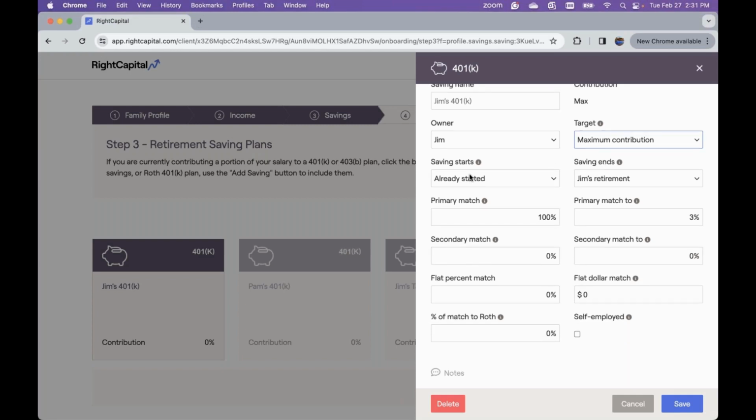You can also control the start and stop time of these contributions. So for example, if we had somebody starting and stopping careers or having a shift in jobs, you can layer those 401k cards as needed as well. For us, we're going to keep starting and stopping at already started and assuming it's ending at his retirement.